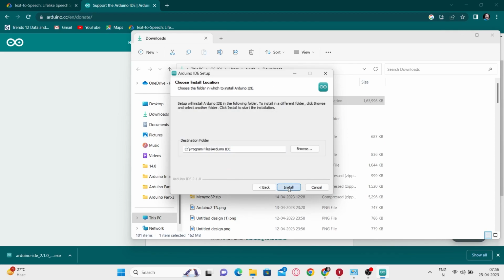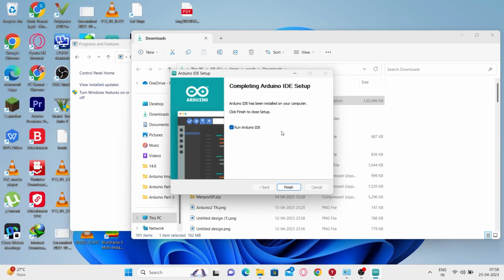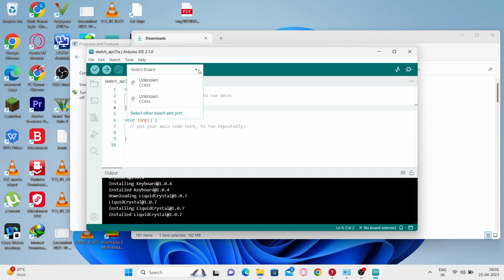If your system asks any driver to install, then you have to install the drivers and you are ready to go. I opened the IDE now. In the drop-down list, only 2 COM ports are shown right now for my system. But Arduino is not shown, because I have not connected the Arduino Uno USB cable to my system.